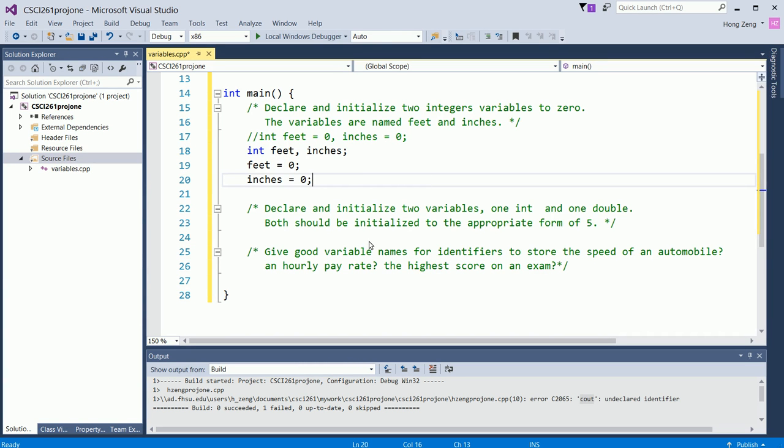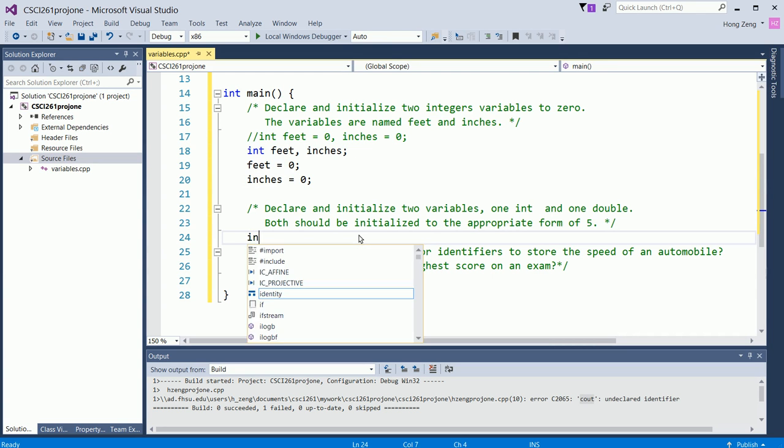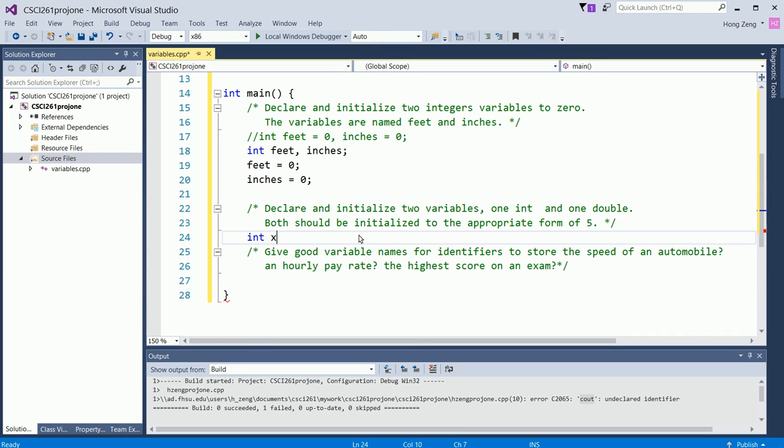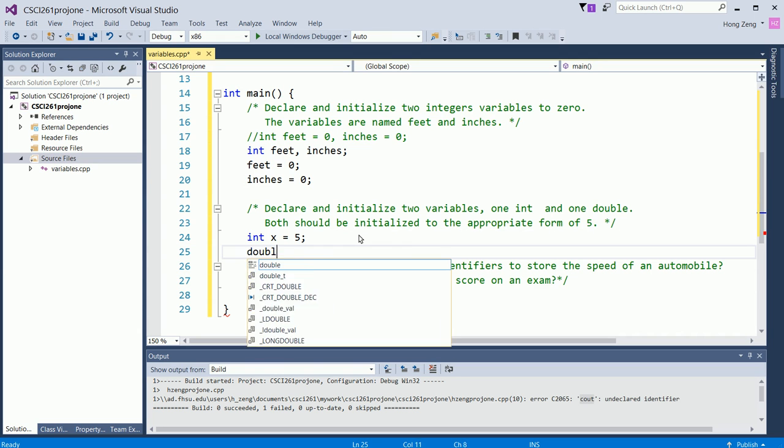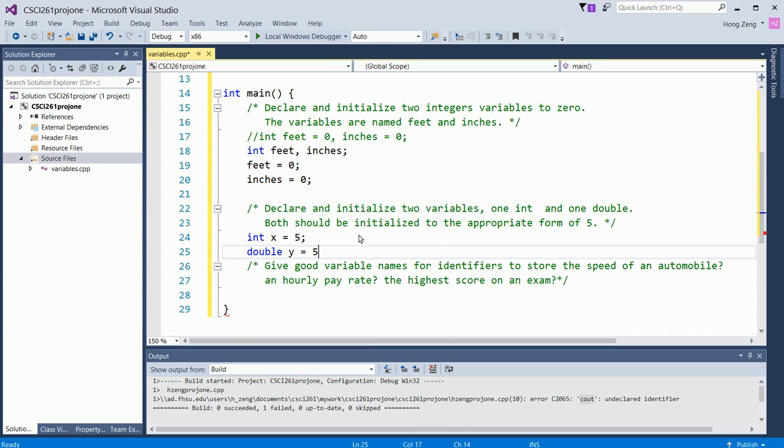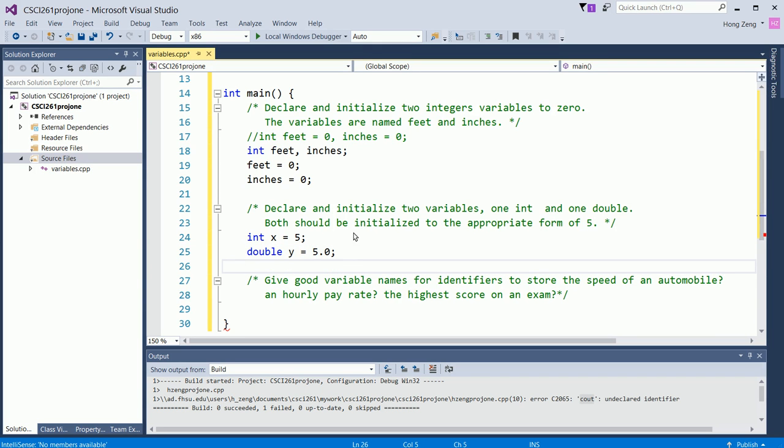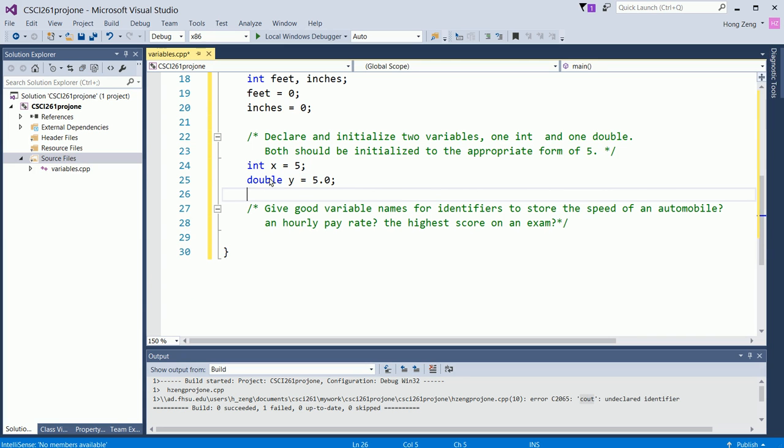Now, declare and initialize two variables, one integer, one double. Both should be initialized to the appropriate form of 5. So I can say int x equals 5 and double y equals 5.0. Okay, so this is declare and initialize. Since it did not tell you what the variables are for, just the two numbers, you can use x, y. That's no problem.